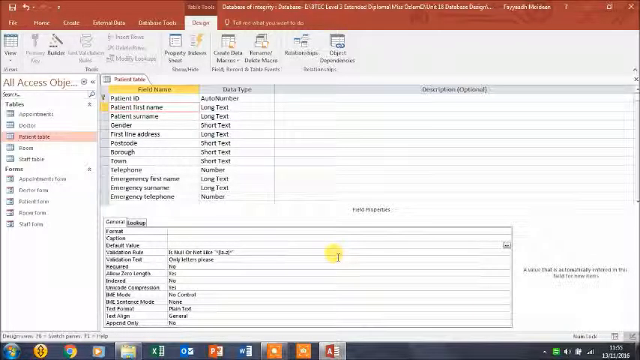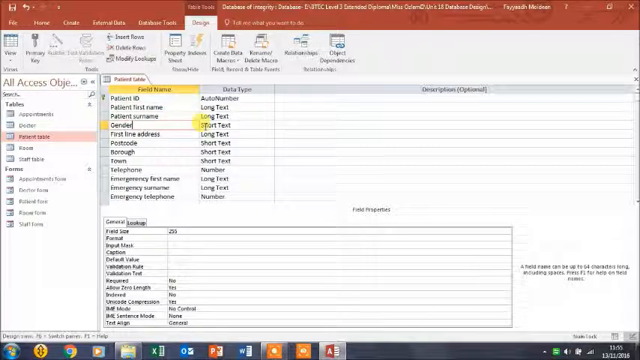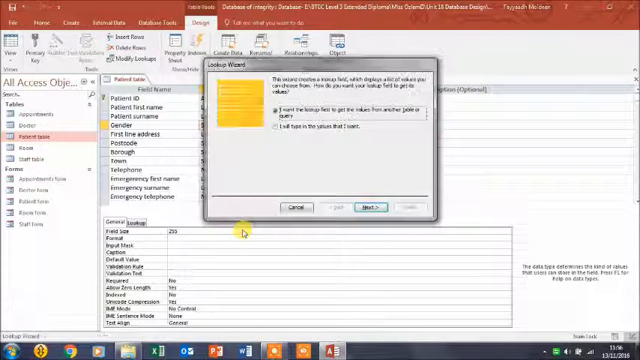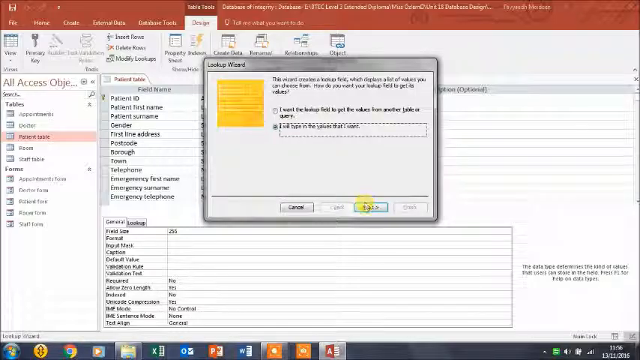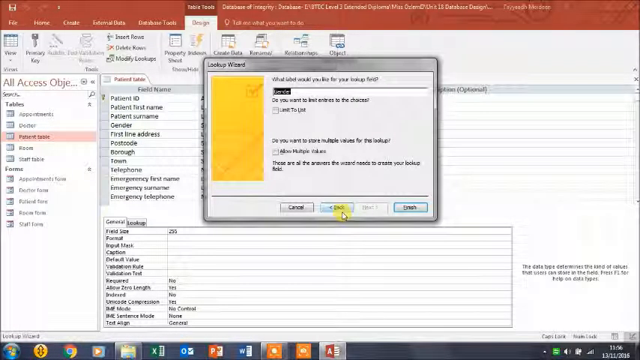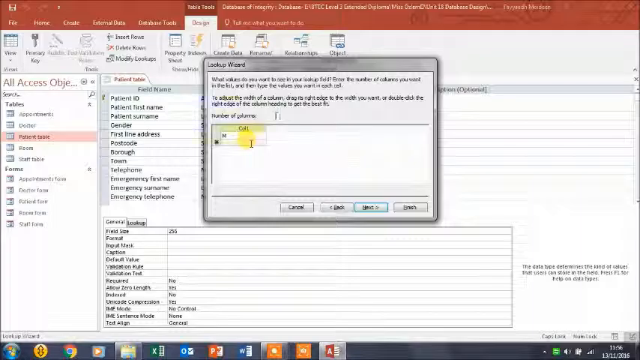In this tutorial, I'm going to be showing you how to set a drop-down box of male and female. So what I wanted to do is go to gender, and then you click on data type. You click scrolling down to look up wizard, and then a tab will appear, and you click on I will type in the values that I want. You click on next, and then you type in the column, which is M, back, M and F.